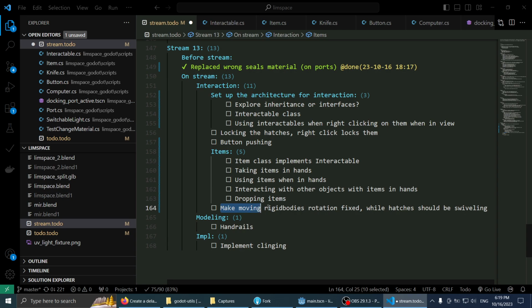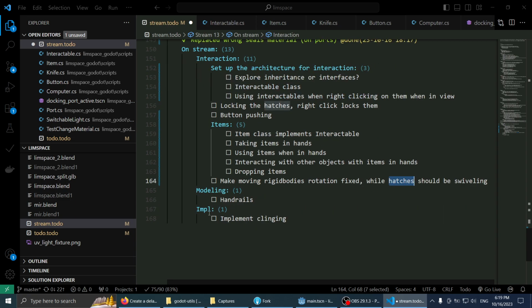I also said to make moving rigid bodies rotation fixed while hatches should be swiveling. Right now I disabled rigid body fixed rotation because I couldn't open the hatches. You need to have swiveling grabbing if I want hatches to open. I still keep these handrails and clinging there, but I won't have time for that.